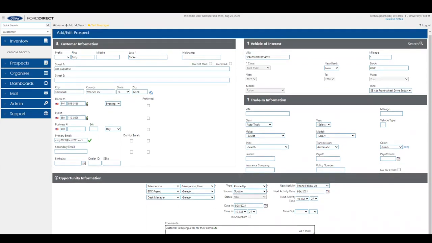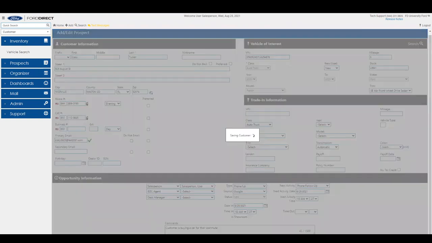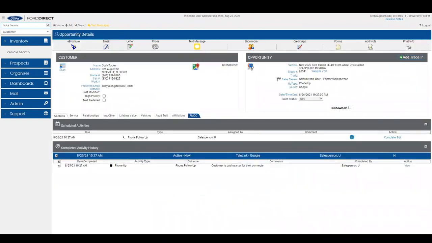Once you're happy with everything, we'll head down to the bottom. We'll click on save. Now we'll save that information and take us into that customer's newly minted opportunity details page, better known to you all as the customer profile.